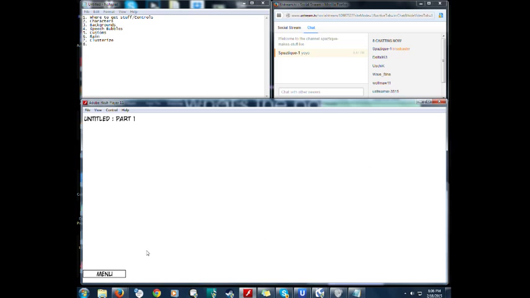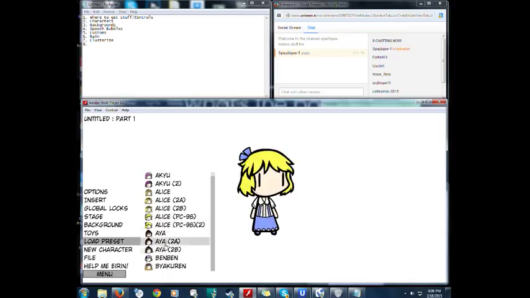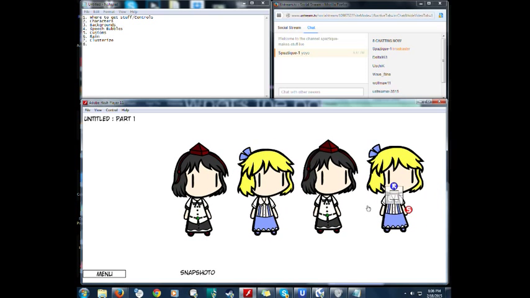Okay, what else? Am I missing anything? Screenshots, that's very important. If you press the S button on the blank background, it actually copies over.